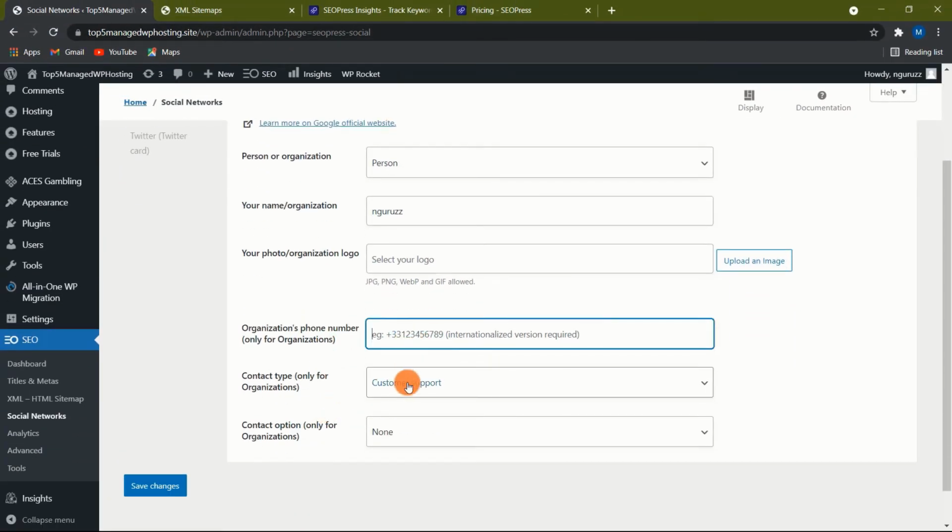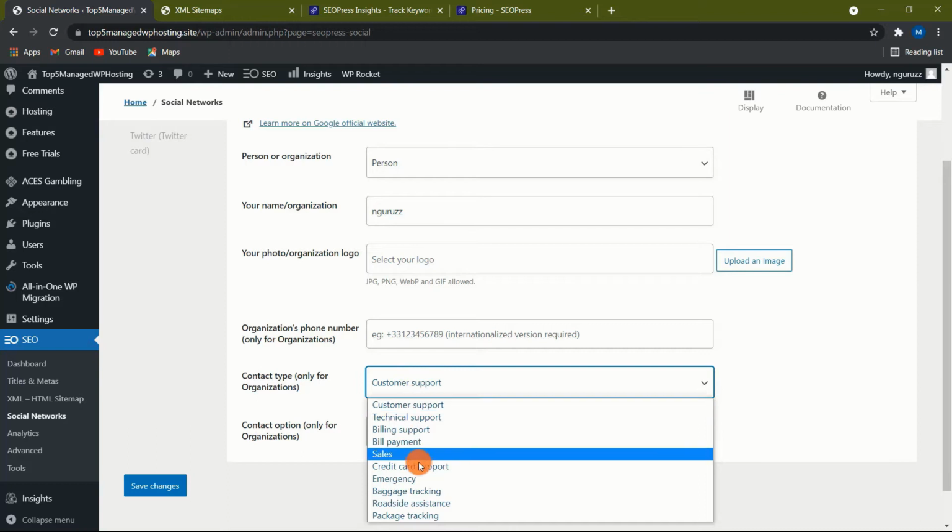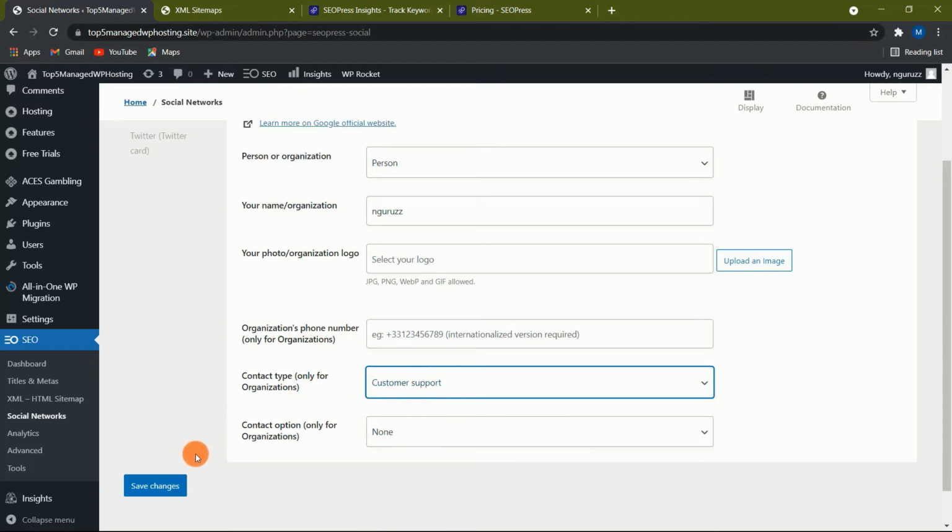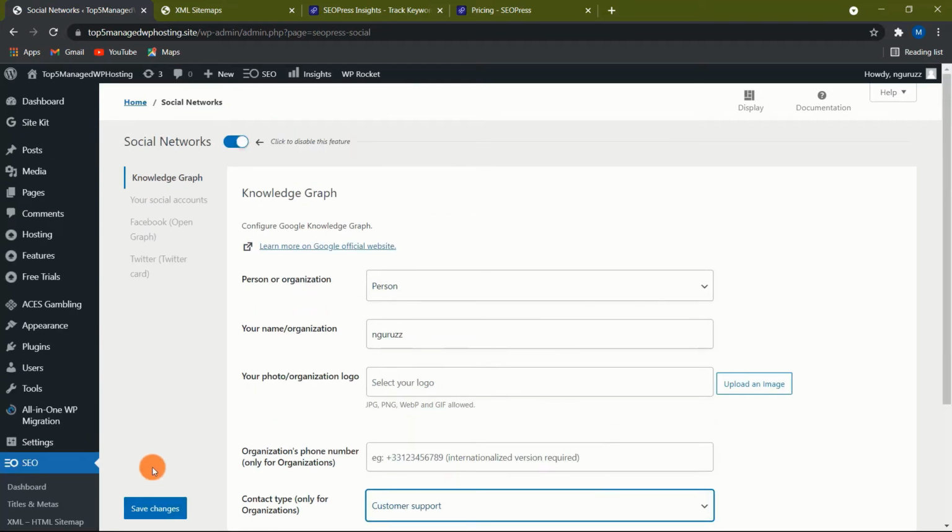Additionally, you can insert your phone numbers, contact options, and contact types. However, they are entirely optional. After entering the required information, click the Save Changes button.